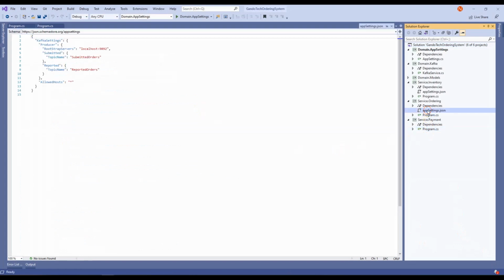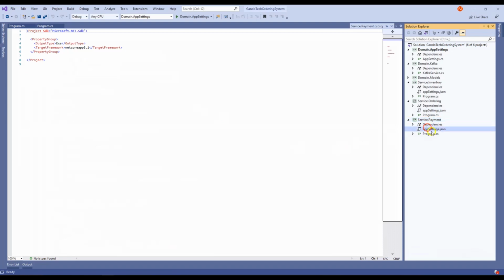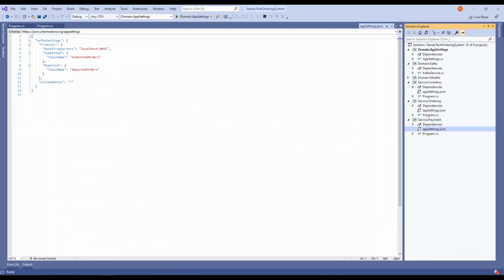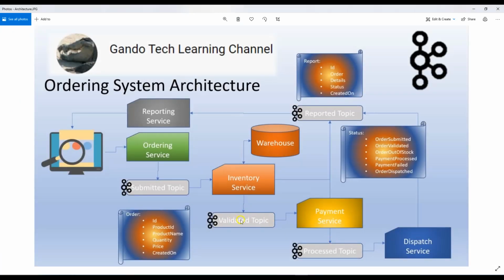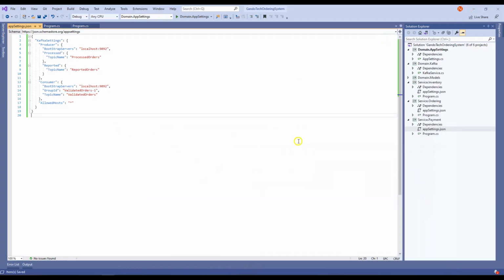Awesome. So another app settings here, which is going to fetch the required information for us. And let's have a look at the configuration. Again, the same Kafka settings, producers. We would have two producers, one is processed, which is processed orders, the other one is reported, the reported orders, and we are consuming from this topic, which is the validated orders, and the group ID is validated orders. So as you can see, yes, we are consuming from validated, we are producing to processed and also the reported topics. Awesome. So this part is ready.